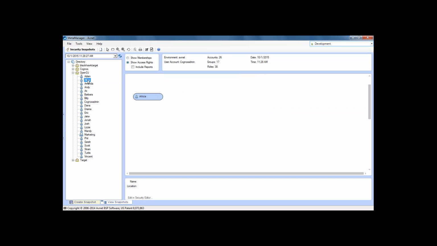And we can basically do that for any user. In this case, Alicia's got no access rights to anywhere in the environment, so she's going to be able to log on, but she can't go beyond logging on.